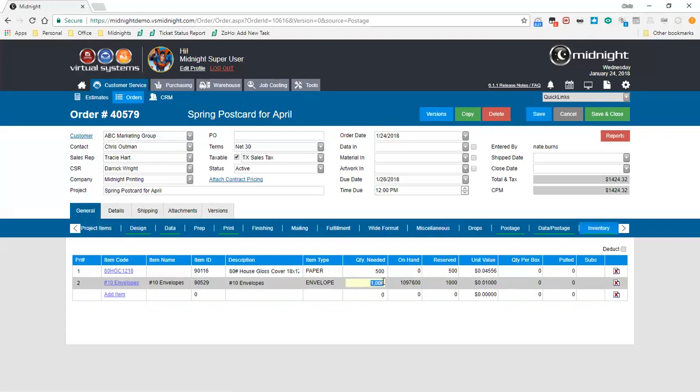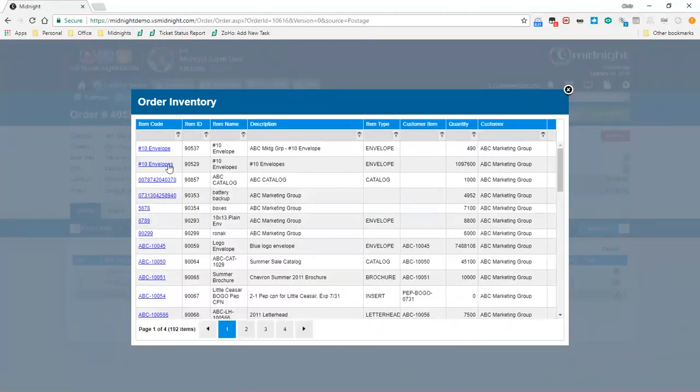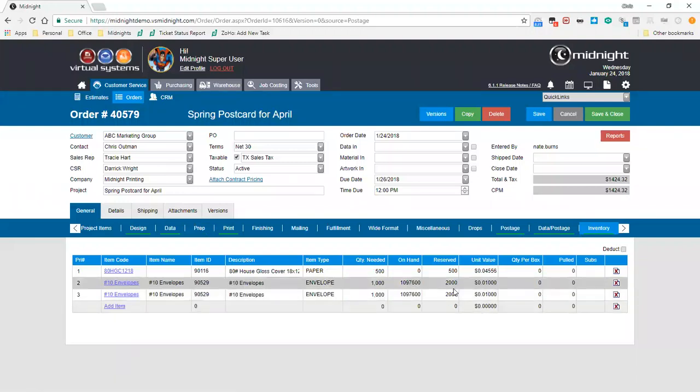You can see how much you need, how much you have on hand, and how much is reserved on the entirety of the job itself. In this case, if I were to do 2 batches of number 10 envelopes, because I'm doing 2 drops, you'll see my reserve count jumps to 2,000. This is not 2 sets of 2,000. This is 1 set of 2,000 because it's summing this 1,000 and this 1,000 together. And it will also look at quantity needed across other versions of the job to let you know if you have more needed for this particular job.